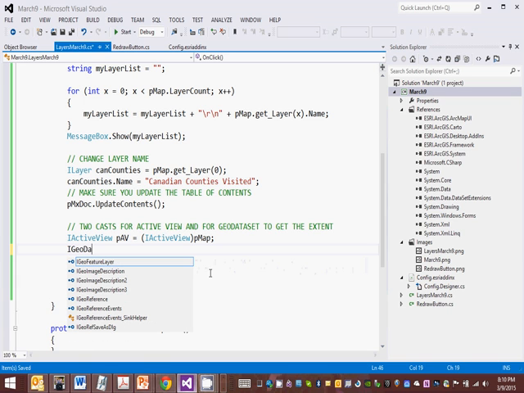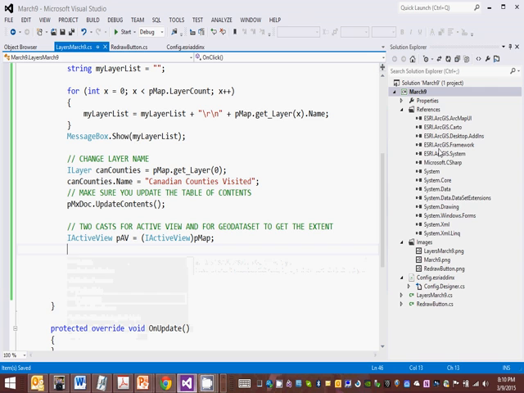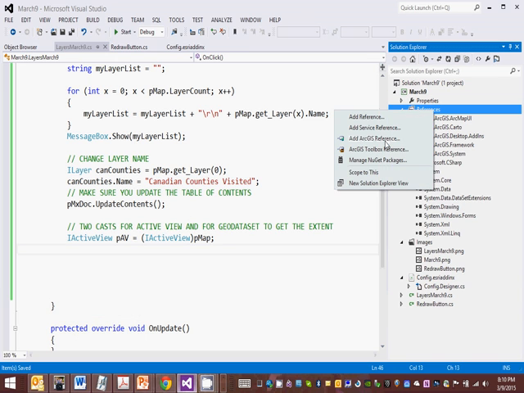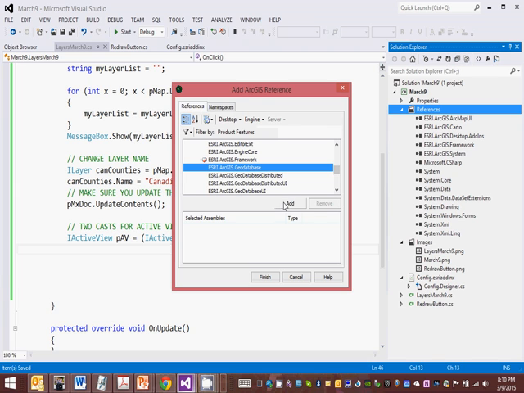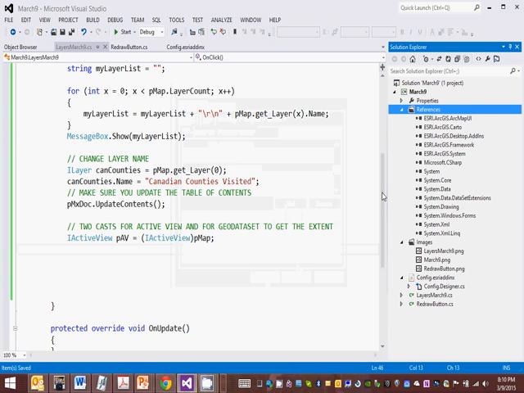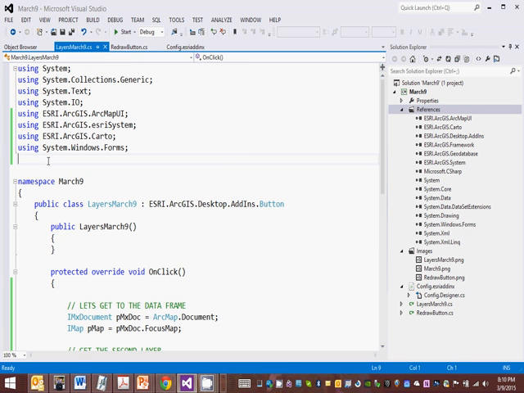Oh, and to continue with this exercise, as the slide indicated, and I had forgotten, we need to add the Geodatabase library. So right-click, add ArcGIS reference, ESRI ArcGIS Geodatabase, finish. I'm going to add a using statement.